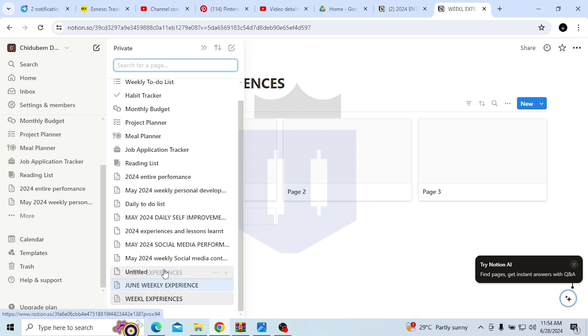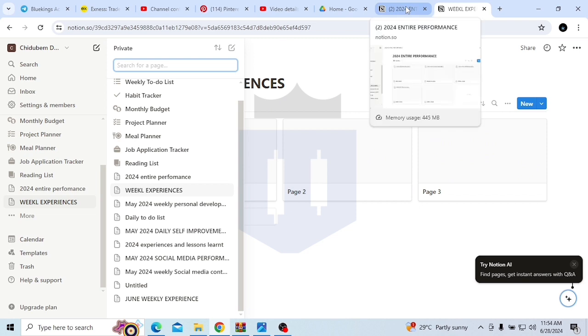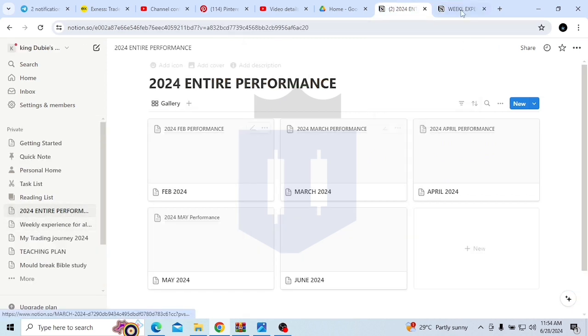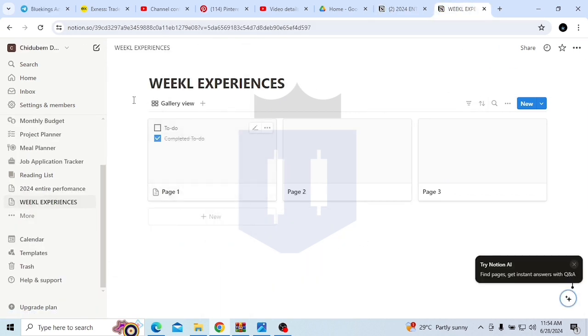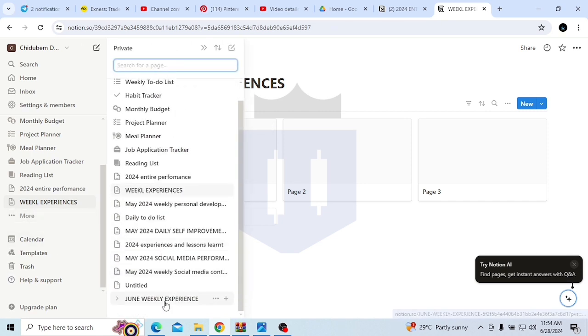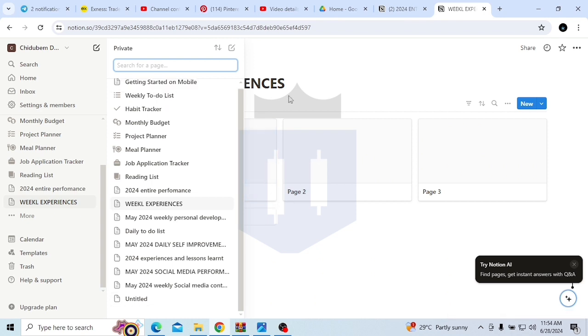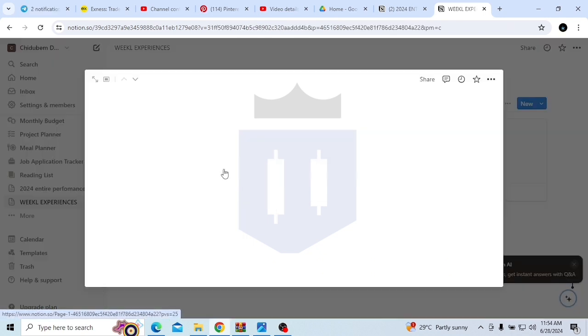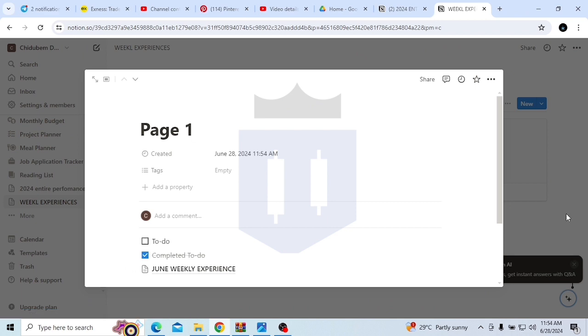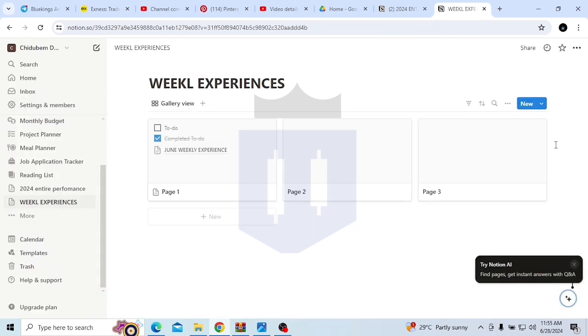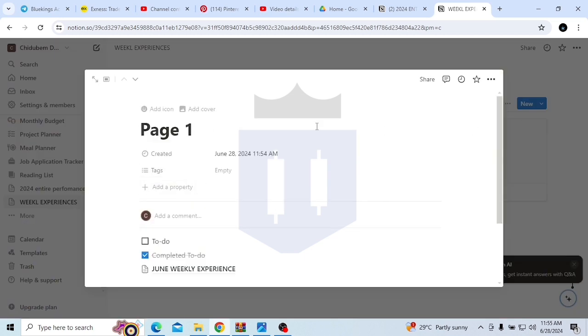So you take it to the top, so you can easily access it, just like how I took mine to the top here. So under this weekly experiences, you take June weekly experience, drag it and drop it inside here. So it's right there. If you click on it, you easily access it. Your page will open. So you now rename this page to be anything you want, like June weekly experience. Simple, nothing complicated.